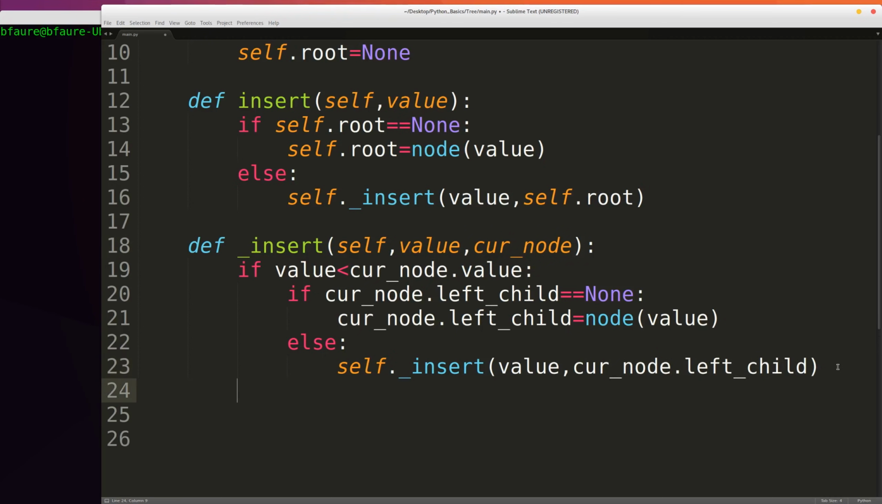And then there's another case we have to cover. We can just put it into an else, but this is going to be the case where the value is greater than the current_node.value.